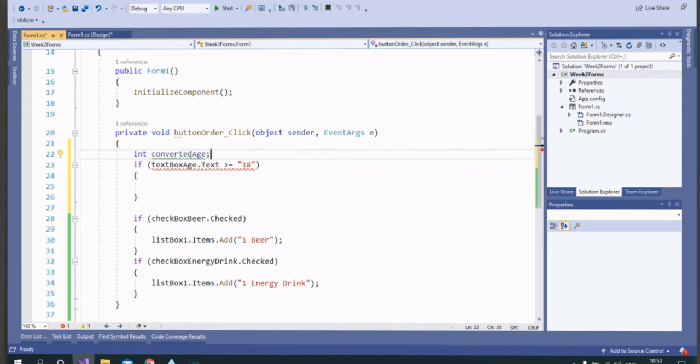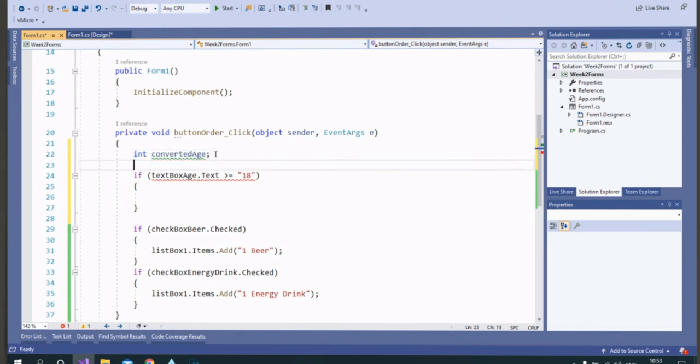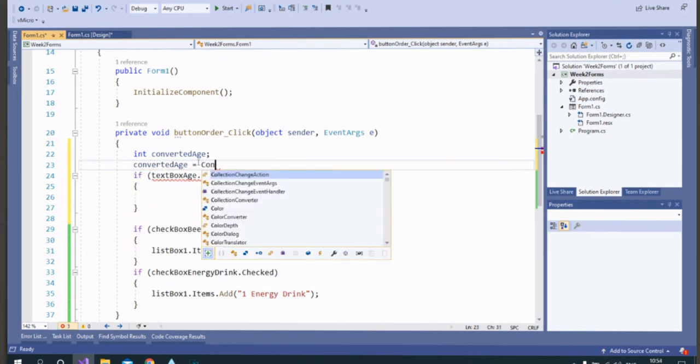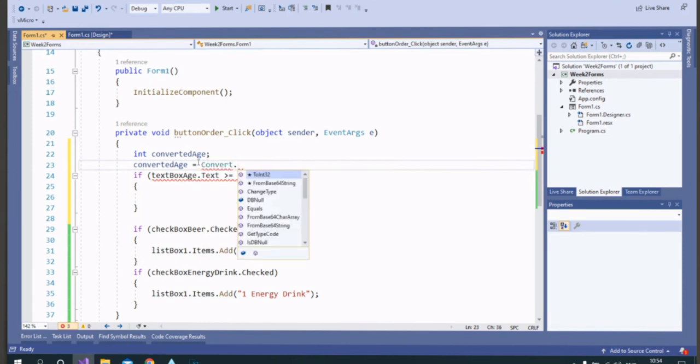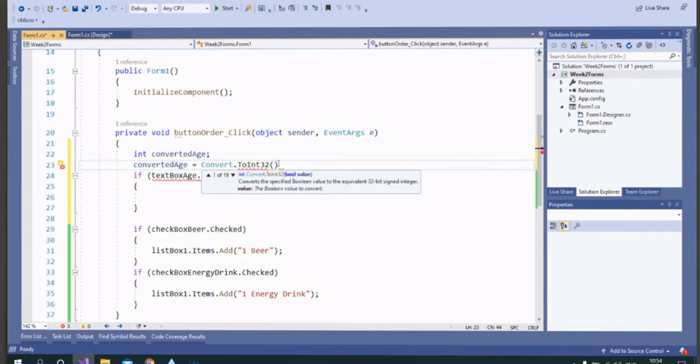I just declared this new variable of the type integer. Now I want to say converted age equal to convert dot to integer, which means whatever comes inside those two parentheses will be converted to the type integer and then stored in this variable.